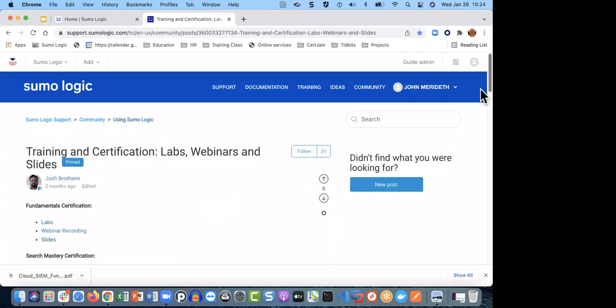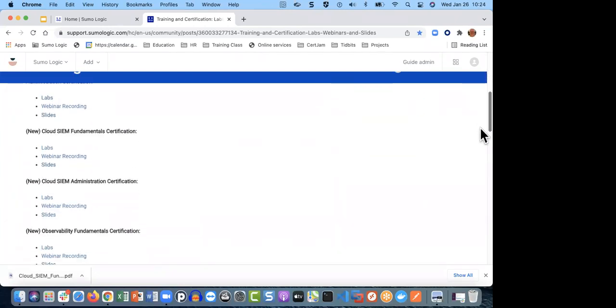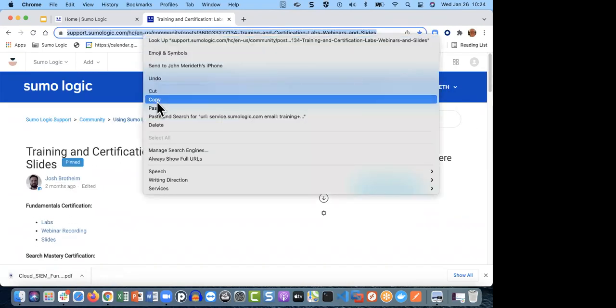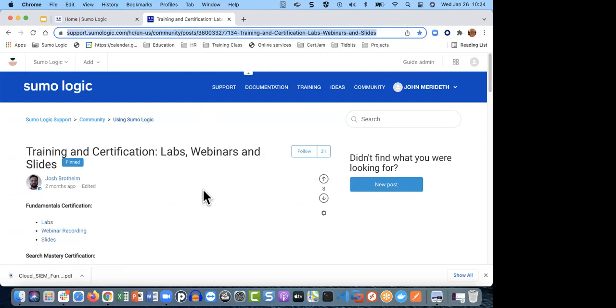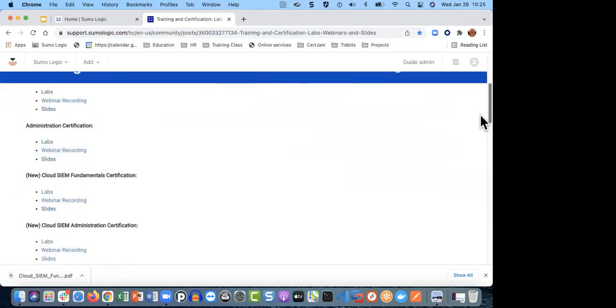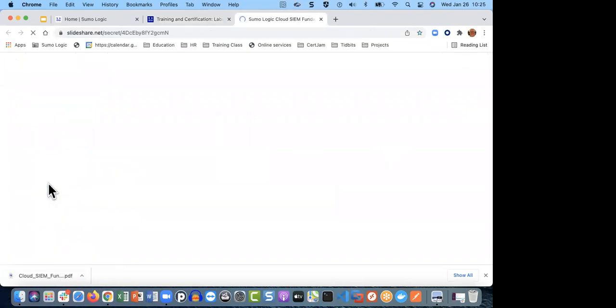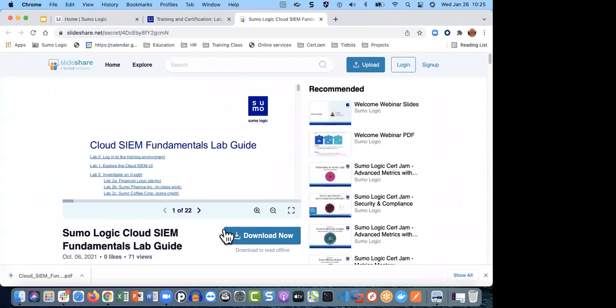For those of you who were with me yesterday, I pointed this out. For all of our classes, including this one, we have a link to the lab guide, a link to a recording of the class, and a link to the slides. So this is where you can get that information. I'm going to copy this and put it in the chat box so you can have it. If you can't download the lab guide I posted in the chat box, you should be able to go in here, find the Cloud SIEM fundamentals class, click on labs, and see the lab guide there, and you can download it.